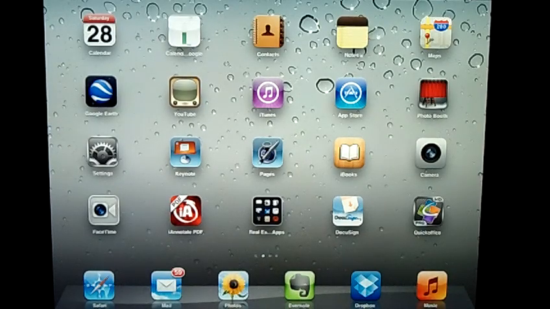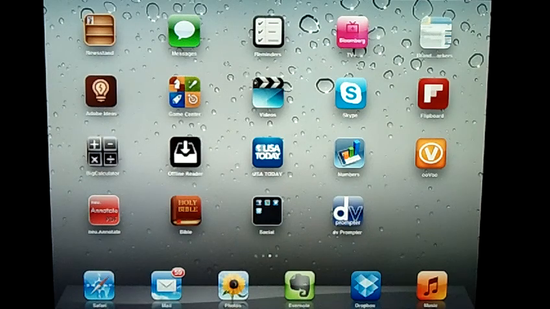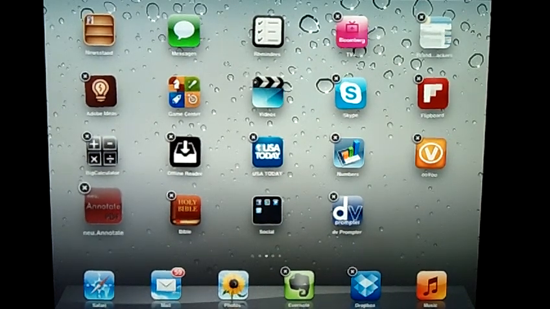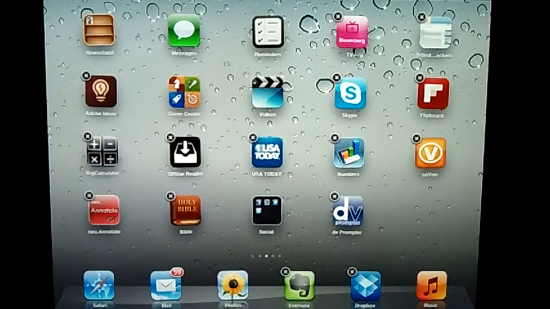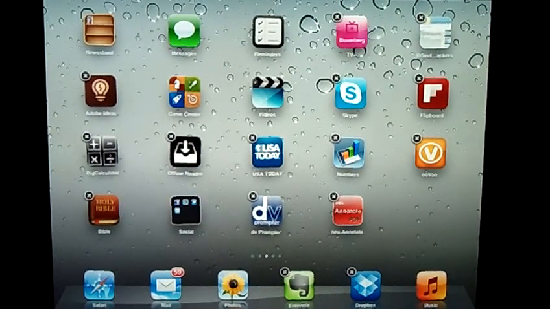Now let's say that you have this application right in front of you, but you realize, wait a minute, I use this application a whole lot more than I use other ones. So you press your finger on the application and you'll see that all of them start shaking. You see the X? If you press the X on one of those, it will delete that, okay? If you want to move it somewhere, you move it like this. I would just move it over there, all right?